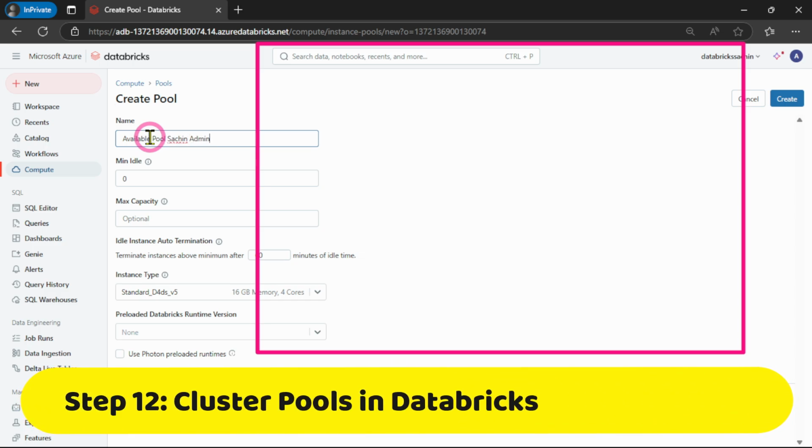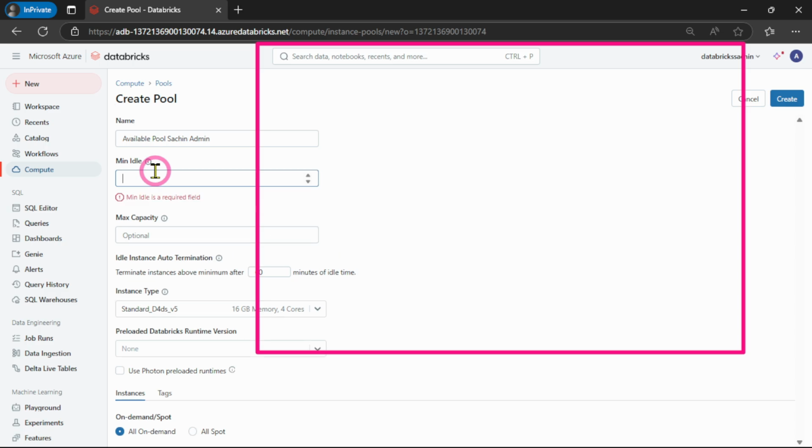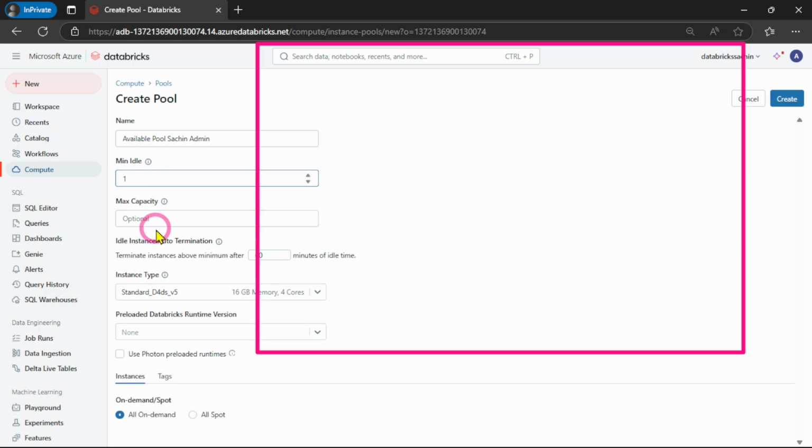Sachin admin, and this would be minimum idle. The pool will already keep your instances in ready and running state, so that we can use them while creating the cluster, and these will access the resources which are readily available. Also keep in mind that minimum idle is 1 and maximum capacity is 2 here. So now let me make the minimum idle instances 1 and maximum 2.